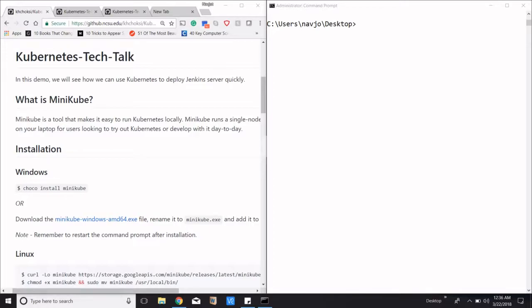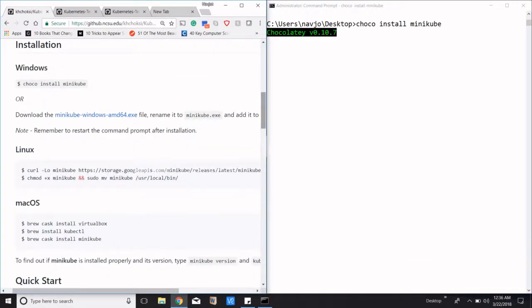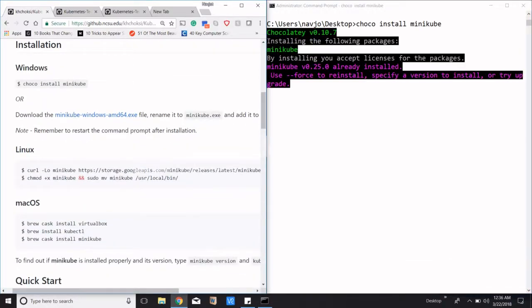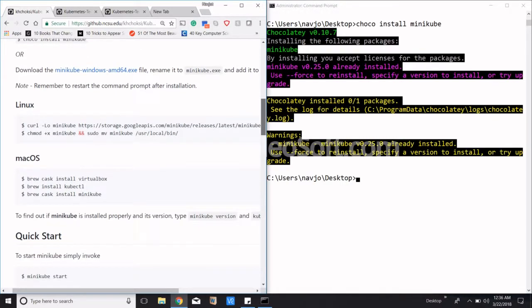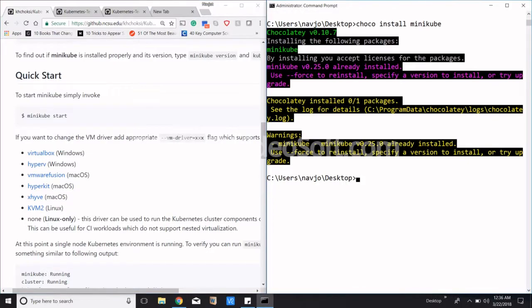To start with, we will install Minikube on our system. As we are working with a Windows machine, we are using the Choco package manager to install the software. Similarly, we can use curl to set up the software in Linux, and the brew command for macOS. To find out if Minikube was installed properly, we can run minikube version to check.